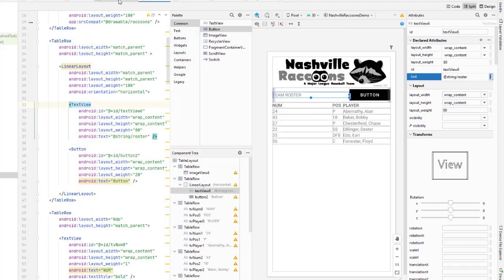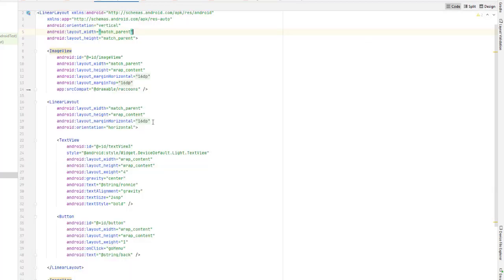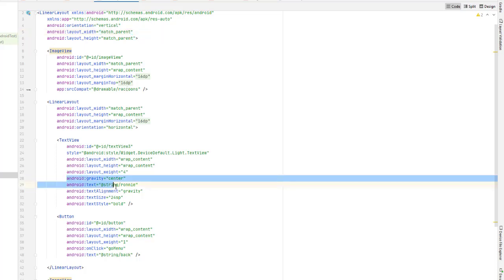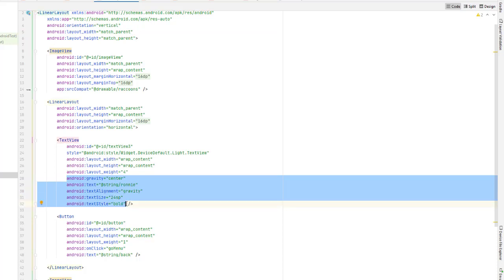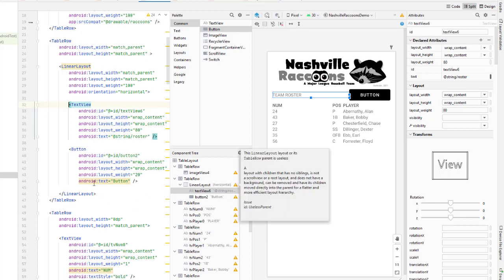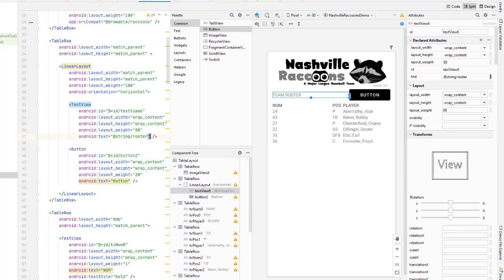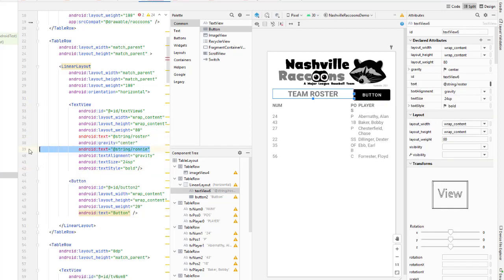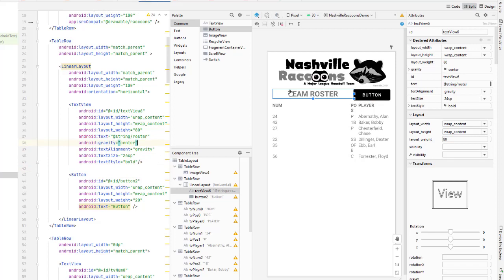And then I'm just going to go back to, say, Ronnie layout, go to the code, and for my text view, we had centered it, made it 24 SP as far as the text size, and made it bold. So I'm going to copy that information, come back to my roster XML, and I'm just going to paste that information in. I don't want to have the string of Ronnie, so I'll just get rid of that. And now it made it big, and it centered it, and made it bold.